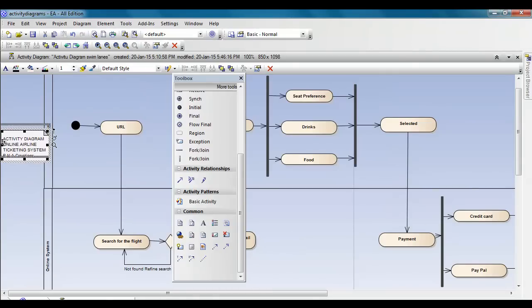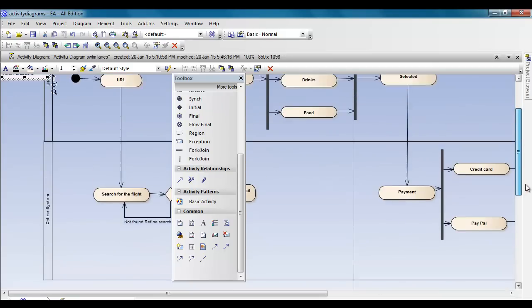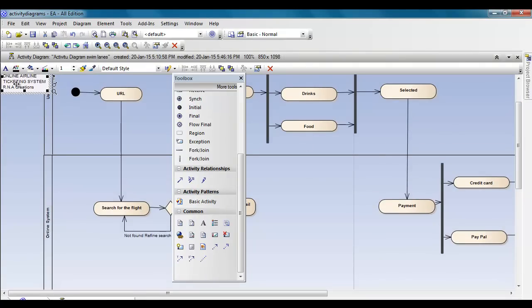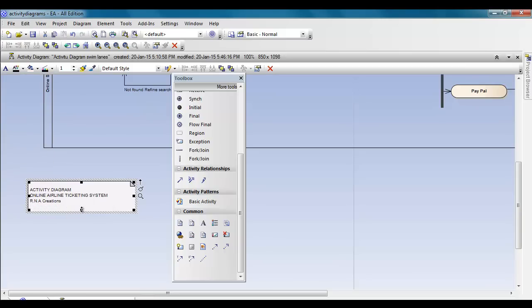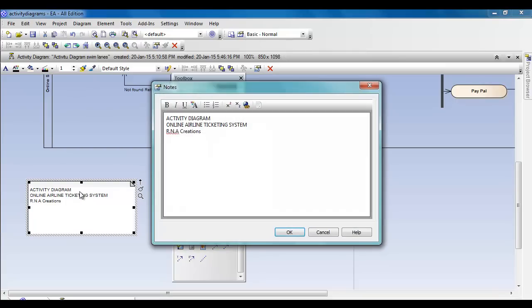You can put many other things if you want, however I will leave it as it is. I can bring this thing down a little bit, and make it bigger and bold.